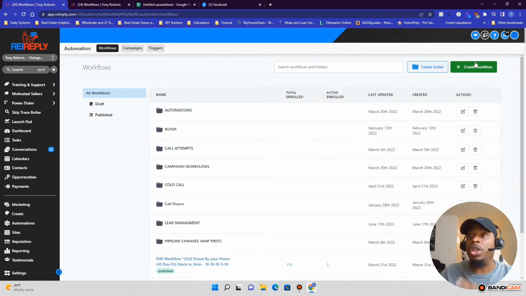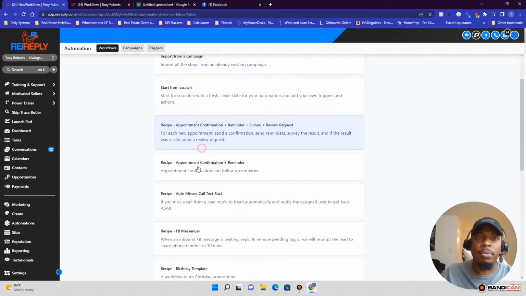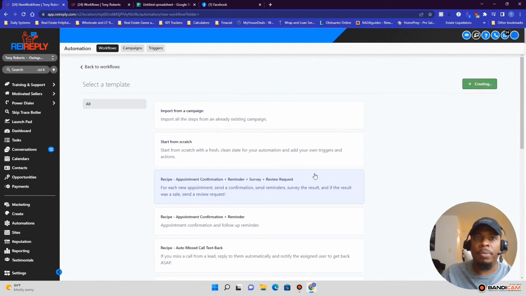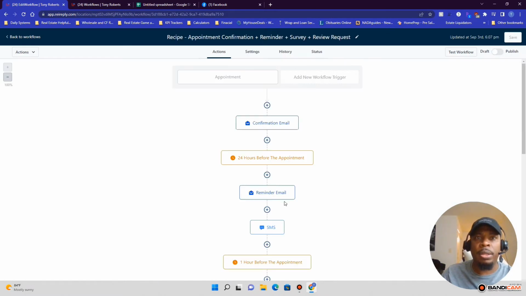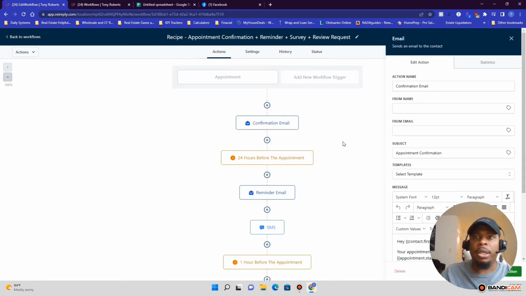Or if you wanted to use a campaign that was already existing. You can use the recipe appointment confirmation. I could just show you what that looks like. They get a confirmation email.